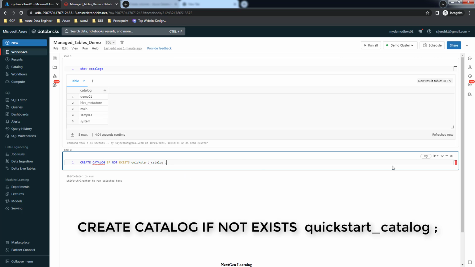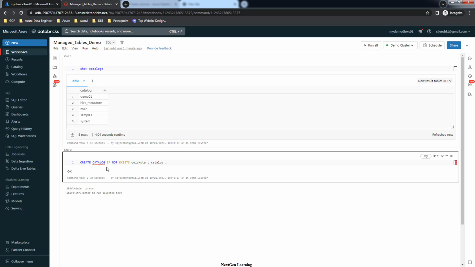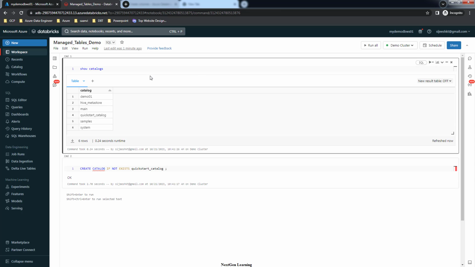I'm creating it with the default option. This will create the catalog with the name quickstart catalog. Let's validate that by executing the show catalogs command one more time. You can see this quickstart catalog is created.